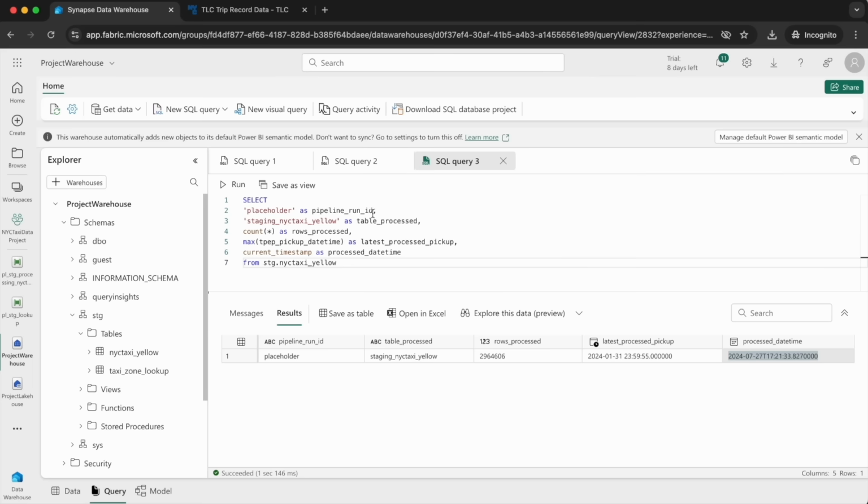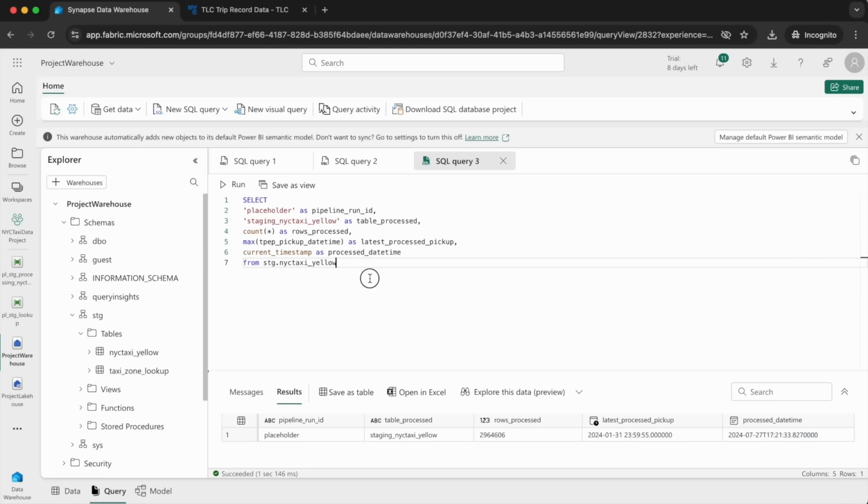I already know the structure of the table. So what I'll do is I'll turn this query into a stored procedure, and I will parameterize the pipeline run ID, the name of the table being processed, as well as the processed date time. But first, let me create a schema called metadata. To do that, I will type create schema metadata, like so.